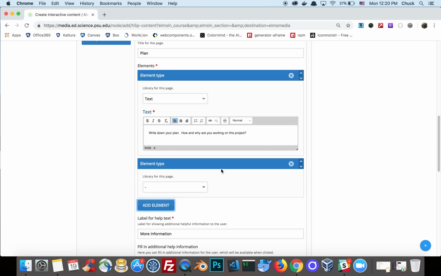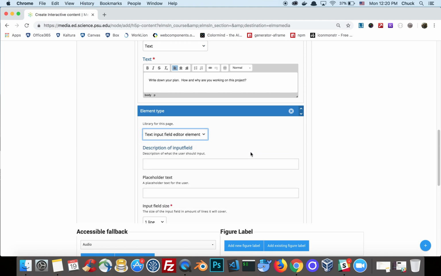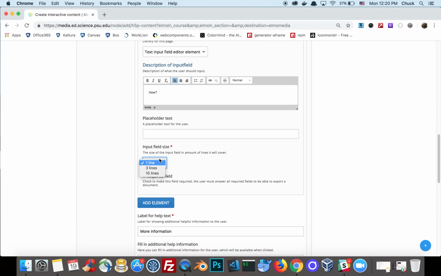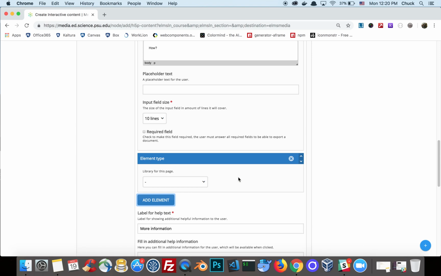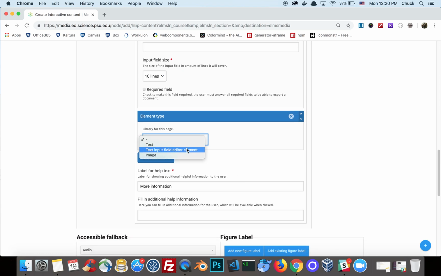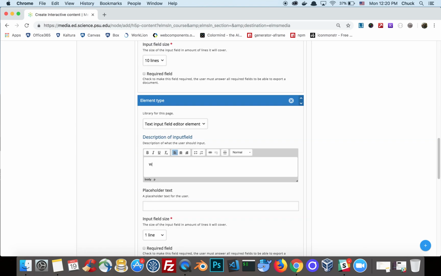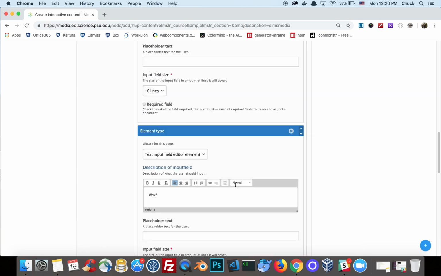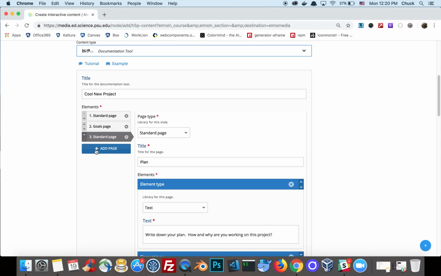Let's create some input fields for the user. We'll just call this one how. And we're going to bump the input field size up to 10 to give them a nice block to write their answer in. And let's do the same thing for why. Okay, that looks pretty good for our plan page.